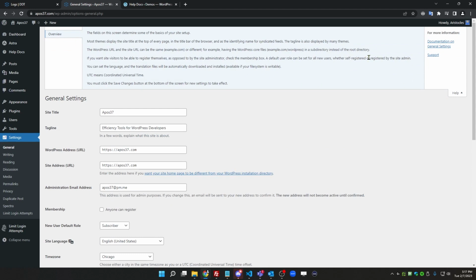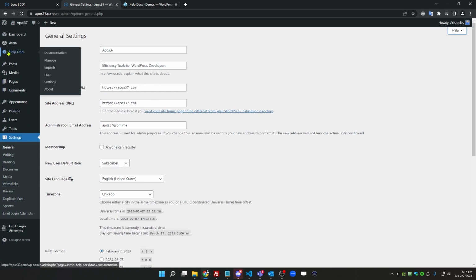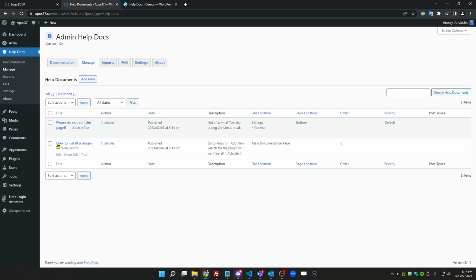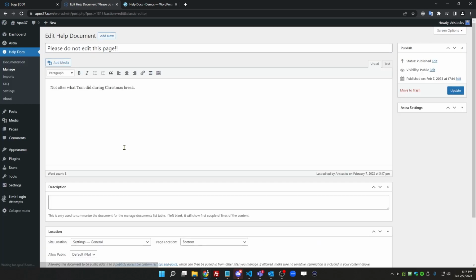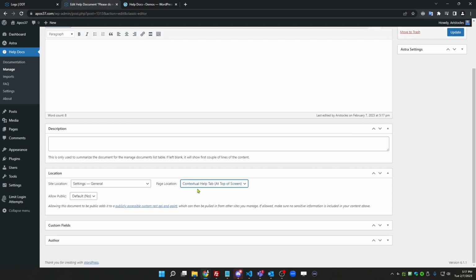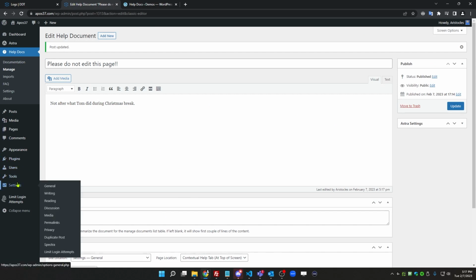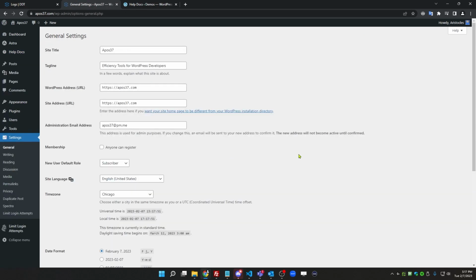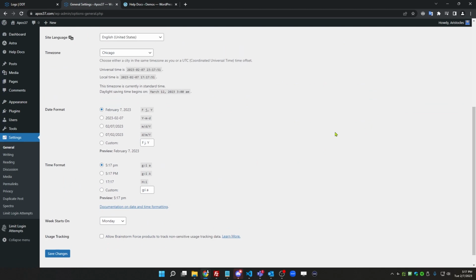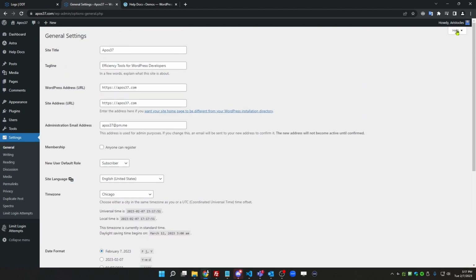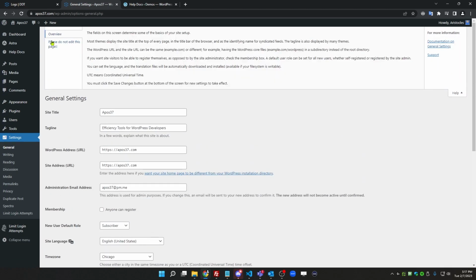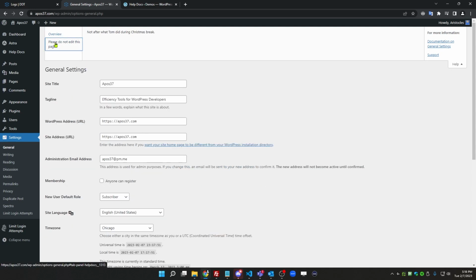Up at the top, you can see this help section. This is built into WordPress by default, and we can add a new tab here with our help doc. So let's go back to Help Docs, Manage, Edit, Contextual Help tab, Update. Then go back to Settings General. You can see that it's gone from the bottom and the top. And now if you go to Help, you can see that it's here.